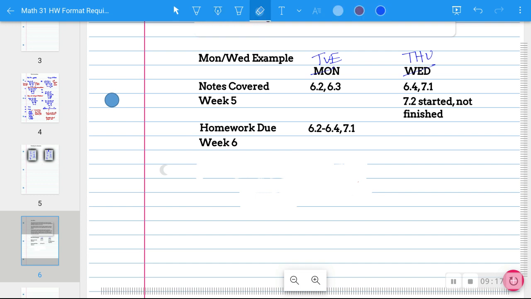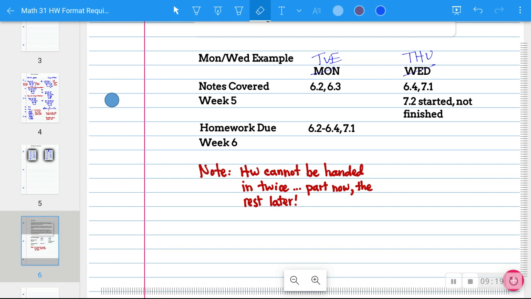Okay, one last thing here, and this is important to note. You can't hand homework in twice, part now, part later. I have a lot of people want to do this. They get part of it done, and then they want to hand it in dribs and drabs. So pay attention to what should be handed in. Pay attention to the due dates. And whatever you hand in, I'm going to grade. If it's only partially done, then your grade will be low because you're missing work. So make sure that you stay ahead of things.